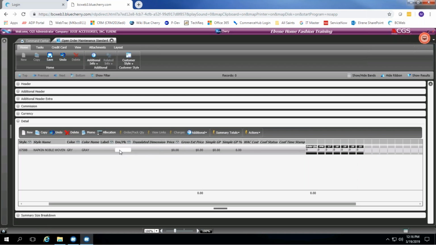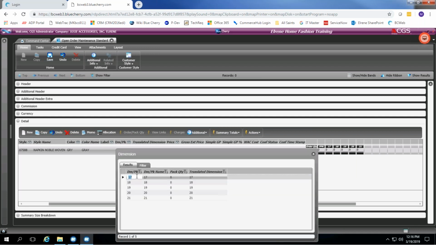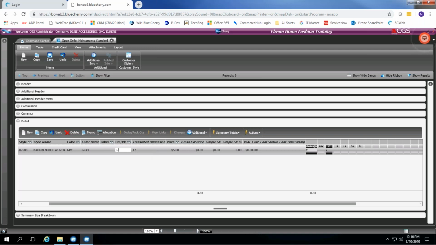So let's say this customer wants to buy from you 100 of 17 by 17, and then 200 of 18 by 18, 200 of 19 by 19, 200 of 20 by 20, and 100 of 21 by 21. So I would pick dimension pack here. This is my dimension pack size. Translated is basically how you call this in the system. I called it 17. It automatically picked my price A, right? If you remember, on the Style Master, we set up price A is $5. It automatically picked that for me.